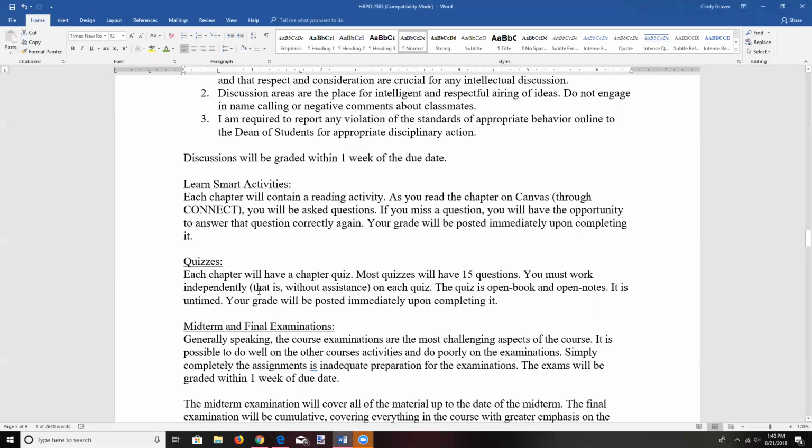Okay, so that's the quizzes. I'm using the term quiz here, but it's not so much of a quiz. Really, our only test vehicles are going to be the midterm examination and the final examination. This is the hard part of the course. Up to this point, pretty easy stuff, to be honest with you.